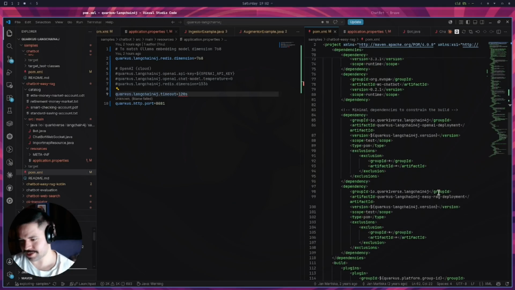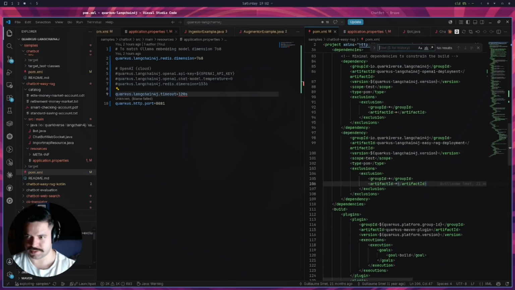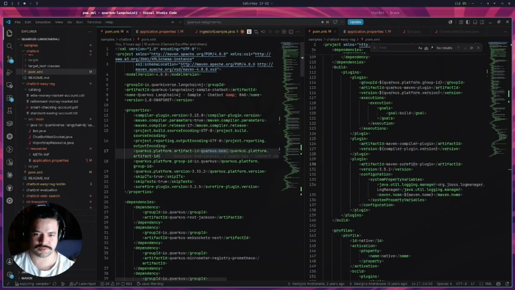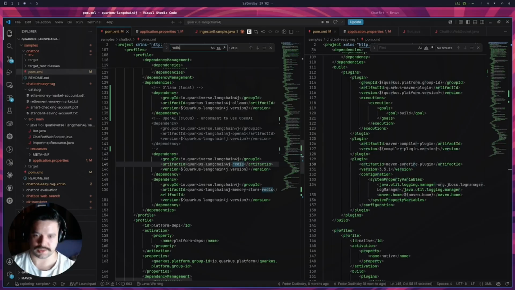It's not Redis, really, I don't believe. Yeah, we are not using Redis. So the chatbot is using Redis, but there is a RAG.